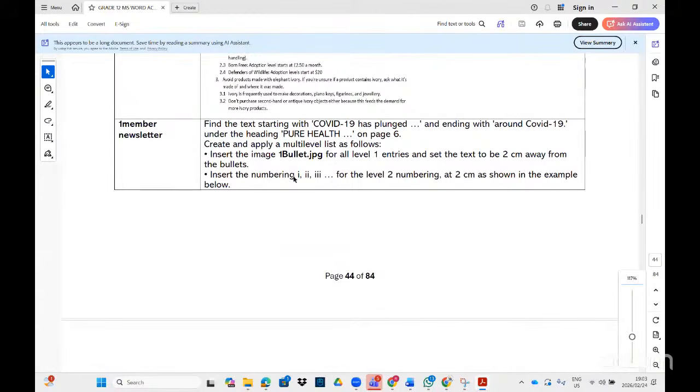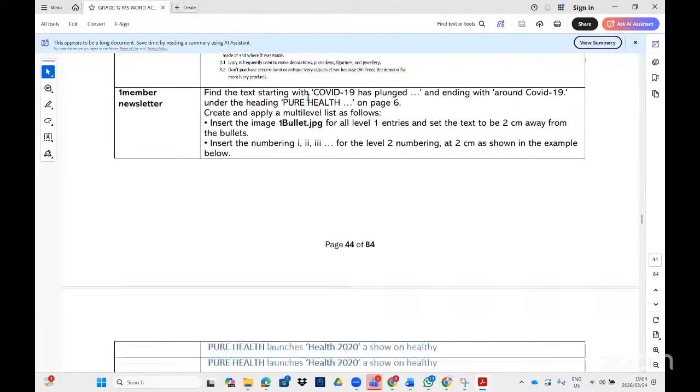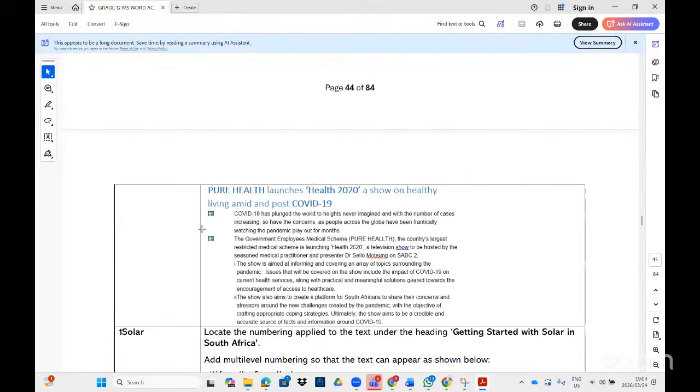Now this question says one member newsletter. Find a text starting with COVID-19 has plunged and then ending with around COVID-19 under the heading Pure Health on page 6. Create and apply a multi-level list as follows. Insert the image one bullet for all the level 1, and then set the indent to be 2 centimeters away from the bullet. Insert the numbering Roman numbers for level 2 and 2 centimeters as shown below. So this is the screenshot. The first level is the bullet, and this is the second level.